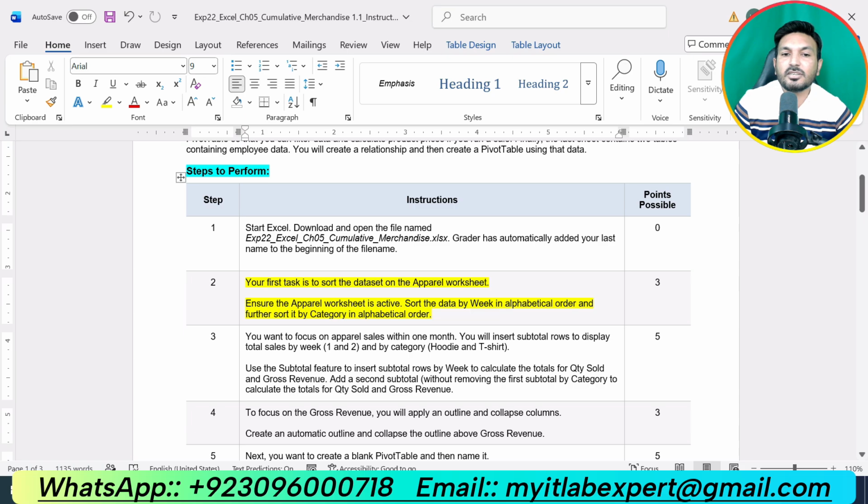Your first task is to sort the data set on the apparel worksheet. Ensure the apparel worksheet is active. Sort the data by week in alphabetical order, and then further sort it by category in alphabetical order. So now we are supposed to sort the data given in apparel worksheet by 2 levels. First is by week in alphabetical order, and second one is by category in alphabetical order.